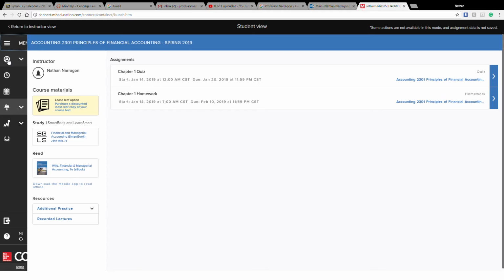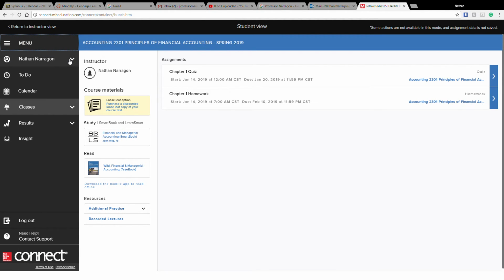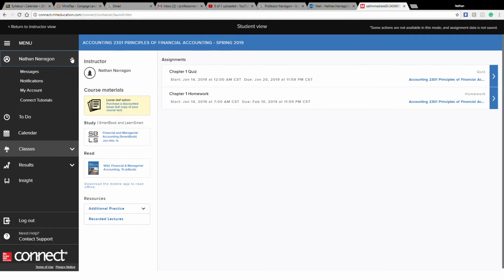And then of course, over here in the drop down menu, you have basically your account information. Do not send any messages through here. I will not get them. I'll be honest on that. It just doesn't work with us on Connect. So if you're going to message, send me an email, or you can even give me a phone call.